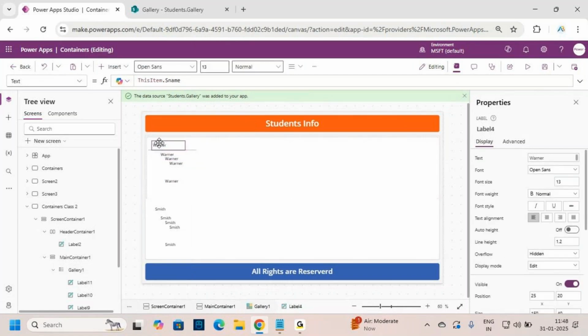Let me do some formatting. I want to show the student name itself. Let me show the student name. Let me increase the font size to 24. Let me keep it as 20. Okay. And next, keep it in semi bold.